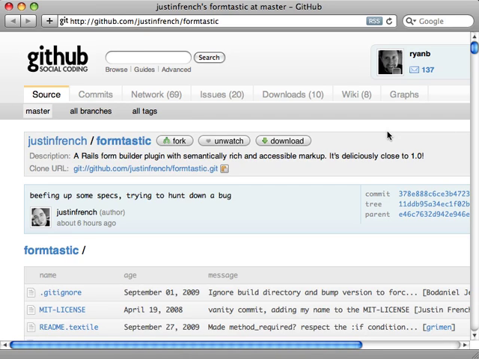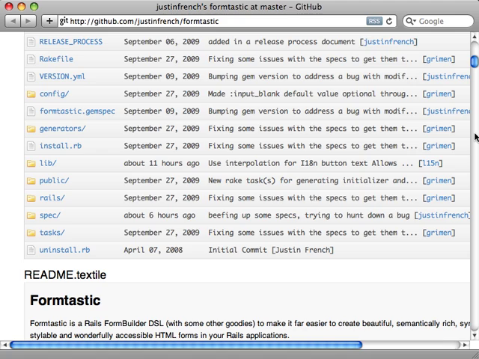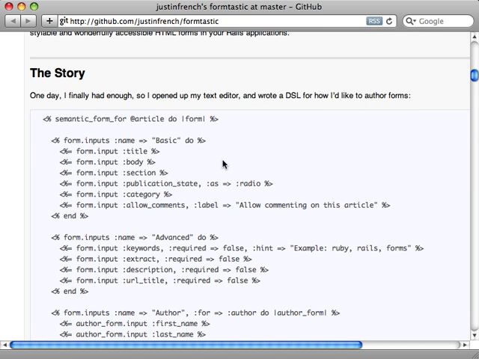Do you get tired of working with form views in Rails? Well, check out this gem called Formtastic. This provides a nice, convenient, and concise way to generate forms in Rails. As you can see, here's a complex form, and it's created with very little code.